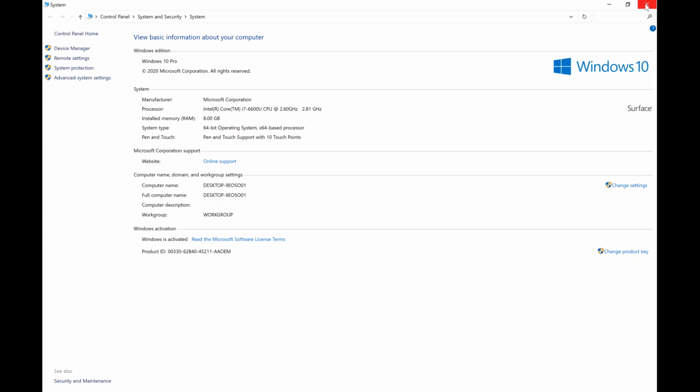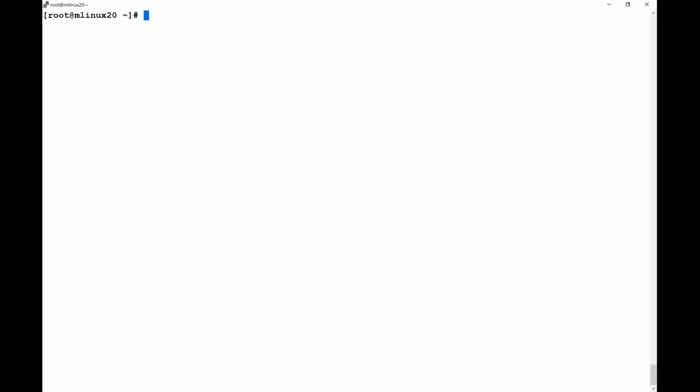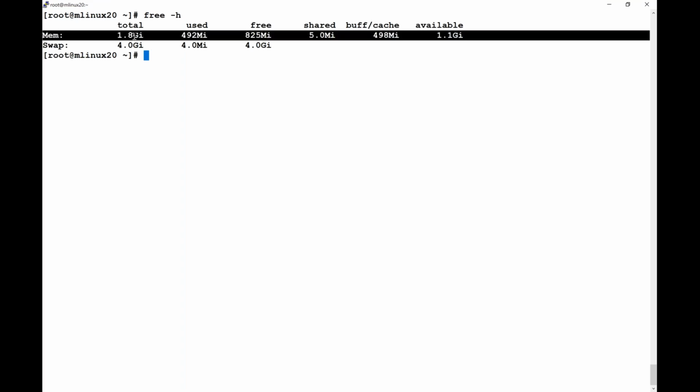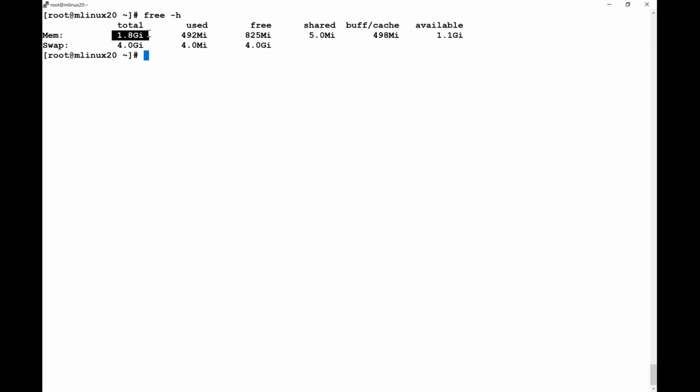Sir, a 1 terabyte RAM is a server. Is there any command to check the RAM size? I just showed you free -h. What is this memory here? This memory is nothing but RAM. The memory, what you see here, is nothing but RAM. So even on the server, it might be the same.